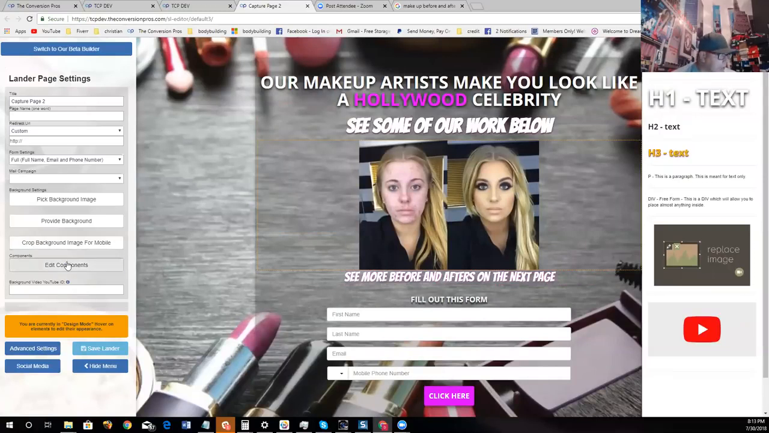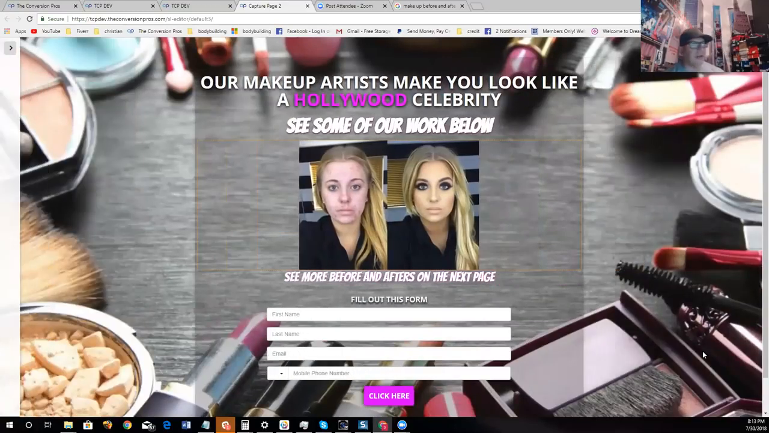I'm going to move the edit components box off, hide the menu. And so now, I can't save this really because this is still in a beta mode, but check out how cool that page is, because now we allow you to add pictures.